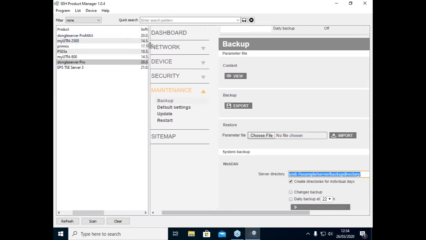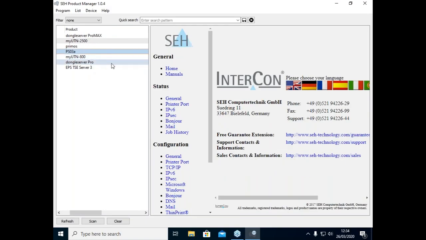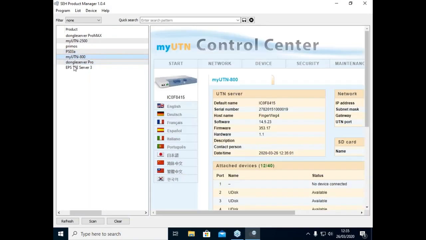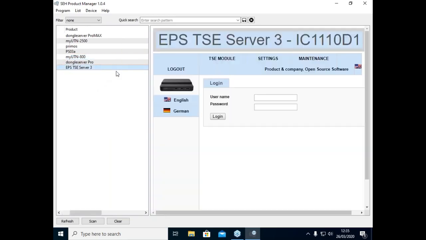So the SEH Product Manager is our main key for the whole administration of your Dongleserver pool, or for our print servers as well as our Dongleserver Pros, the MyUTNs, and also our fiscal servers here, which is not the case for you in Russia, but for us in Germany, we have to state for every transaction on a cashier management system every time the time, date, and the little code here. And this is also our main server. So you got one product manager for all our devices from SEH.